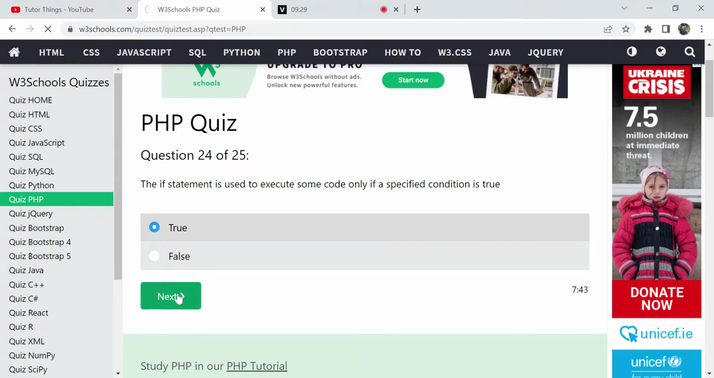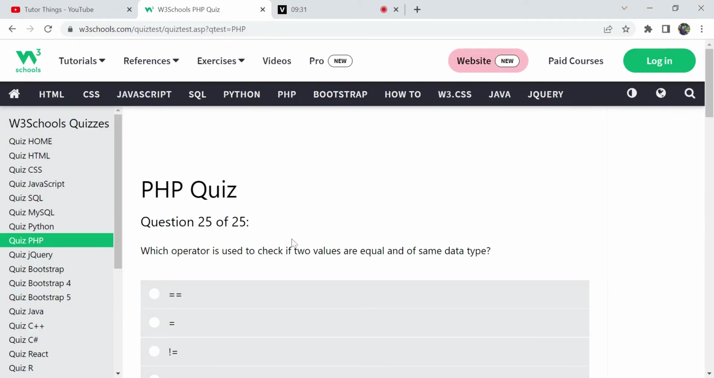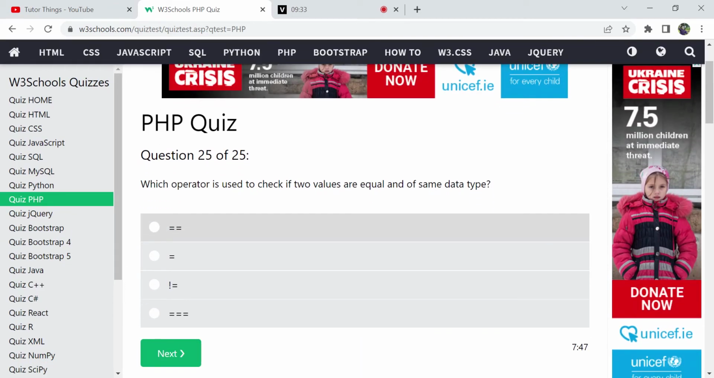Next, which operator is used to check if two values are equal and of the same data type? For equal you can check with double equals, and there are also assignment and not equal operators. For also checking the same data type, we have to use three equals signs, so that you can check the two values are the same and also of the same data type. You can check by using this operator in PHP or any other language. So this is the answer.